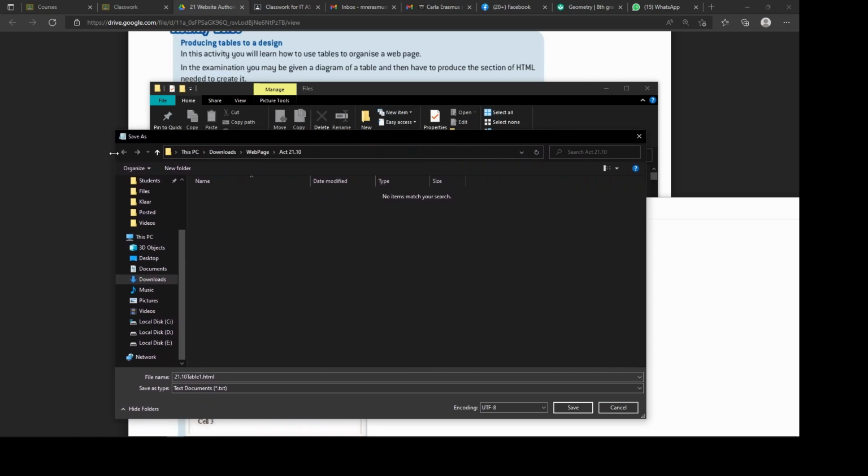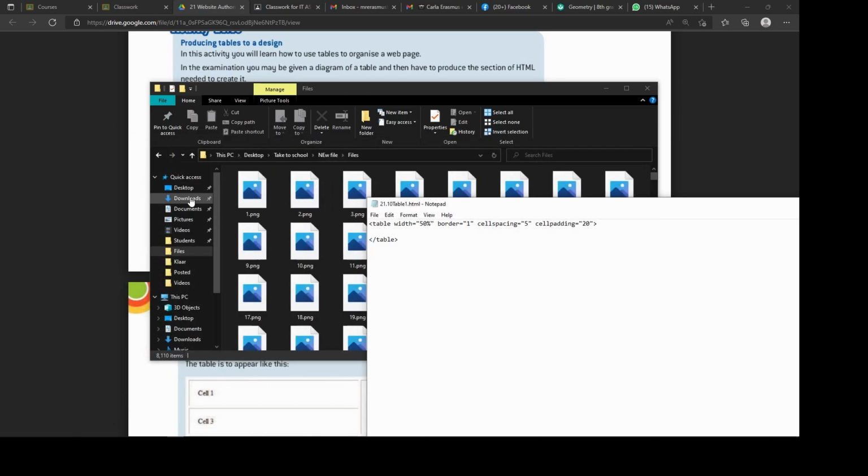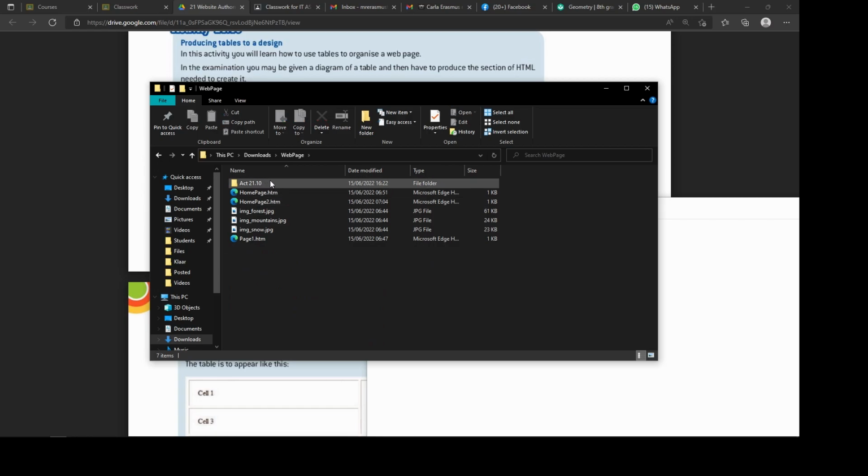So we're gonna go into the URL. So it's this PC, downloads, web page, and activity 21.10. Okay, so that's what I did. So I need to go to my downloads. So it's this PC, downloads, and then web page, and then there. Okay, so now I know where that is. So I go to my downloads, I go to web page, there we go. So I just keep this in the video, just I know it happens to people. We don't need to see all of my open tabs.